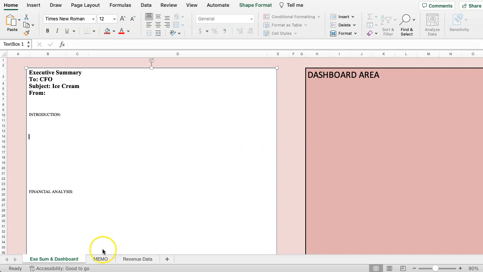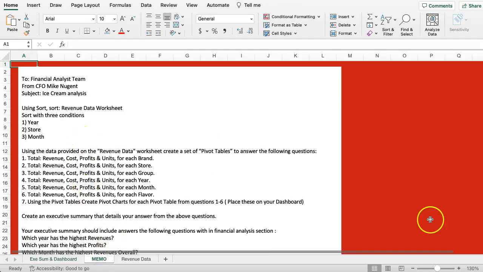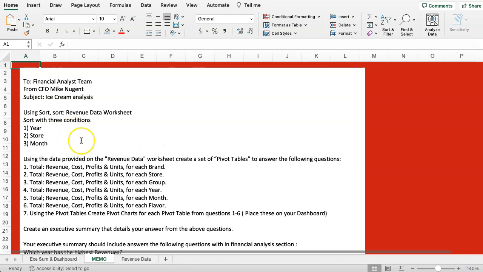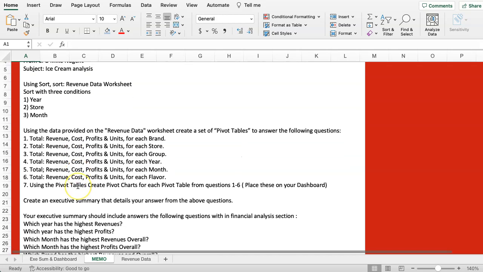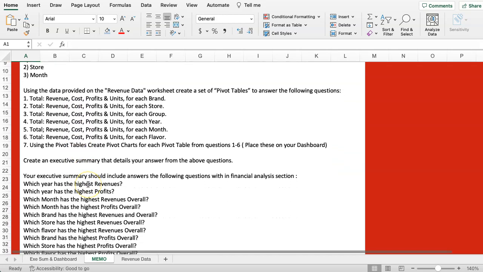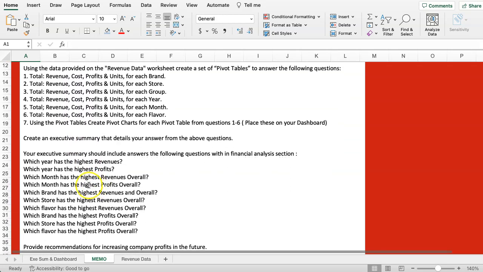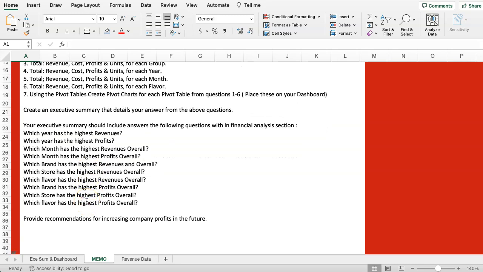Okay, so when you open up the case, the first thing you should do is go to the memo and read over the instructions of the memo. And in the memo, it's saying first they want me to sort the data, create a series of pivot tables, create an executive summary, answer the following questions, and create a recommendation.